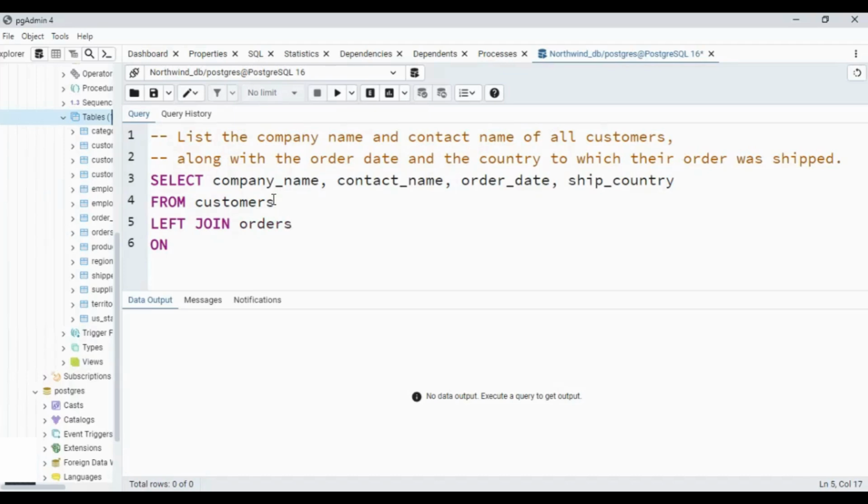And I don't want to type orders dot customer ID or something like that. I just want to be able to type the letter O. So I'm gonna give the orders table the alias O, and for the customers table, I'm gonna give the customers table the alias C. So now I can just do C.customer ID equals O.customer ID. Semicolon.